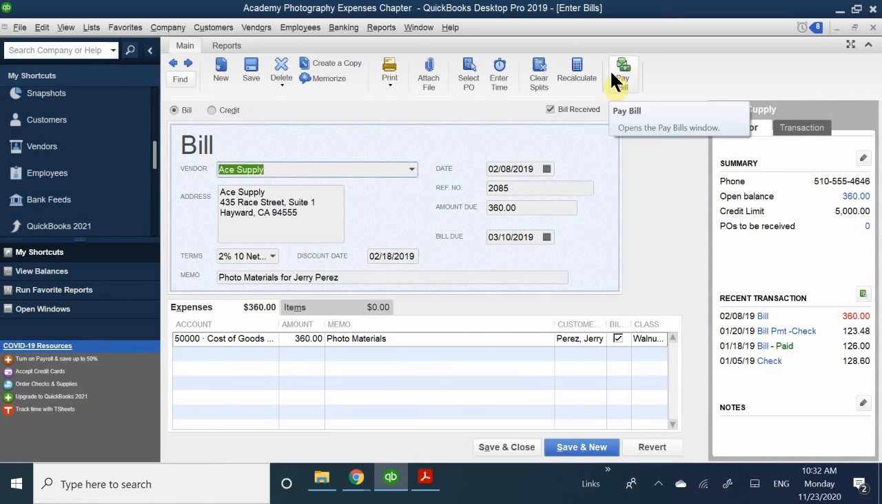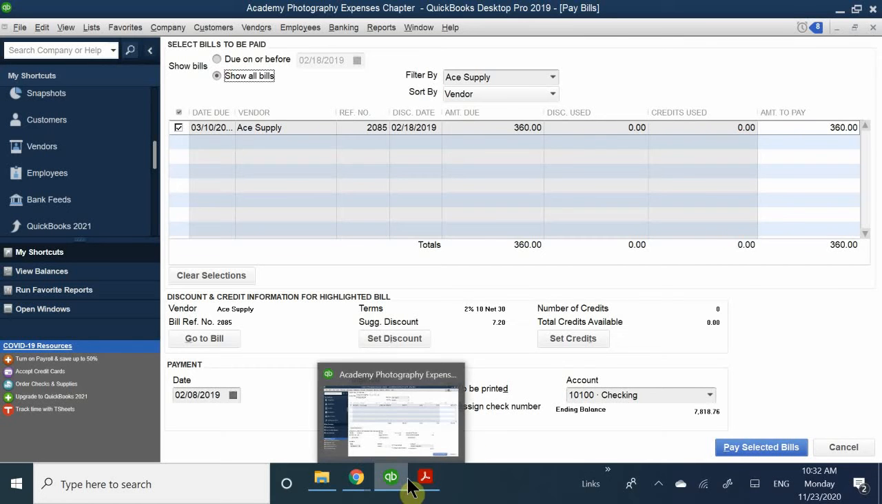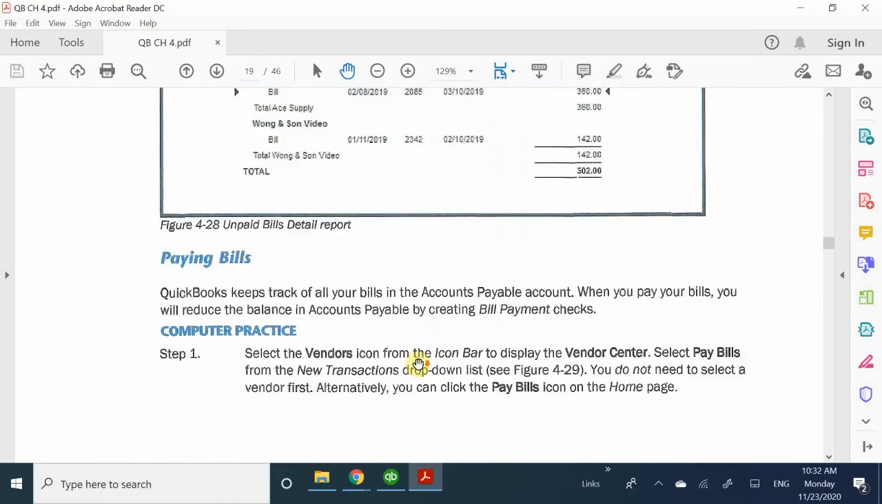So since I'm already here, I'm going to go ahead and click that pay bill. All right, and now you're going to get into this new window here. It's going to ask you to select the bill that you want to pay. In this case, I'm going to select the one from A Supply. Now if I look at the very bottom, when am I going to actually make the payment on? What do your books tell you? What day are you actually paying this bill on?